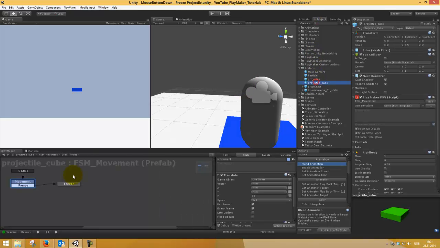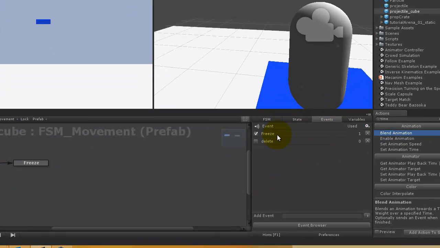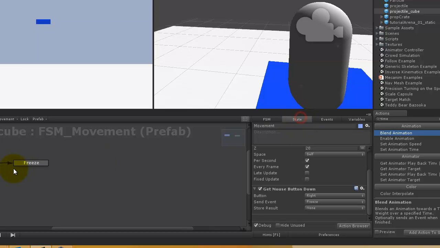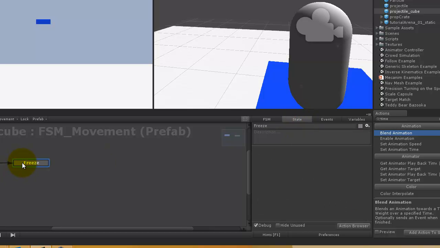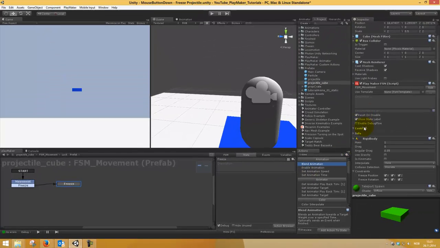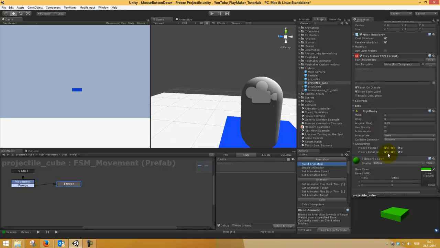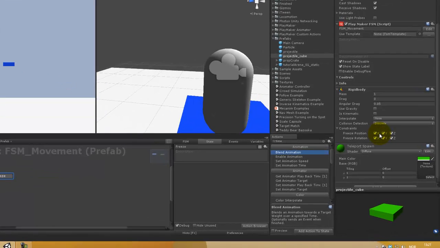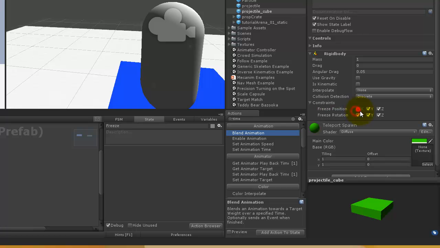And then I use Translate, and then I use Get Mouse Button Down, which is basically when I right click the mouse button, I want to send an event I created, which I call freeze, and then it freezes. Now how does it freeze, you might be wondering. Well, basically what I did in this particular case, to make things simple, is when I created the cube, I went into Rigidbody and I froze all the position and the rotation on X, Y and Z here.